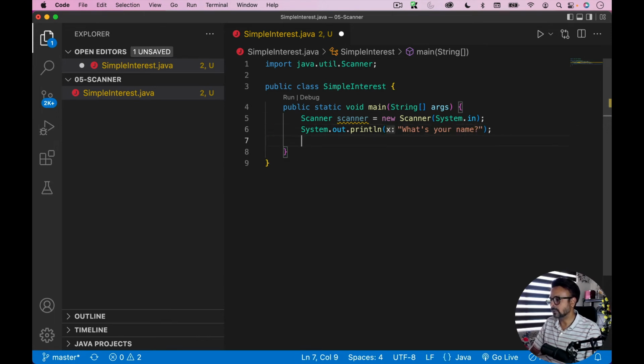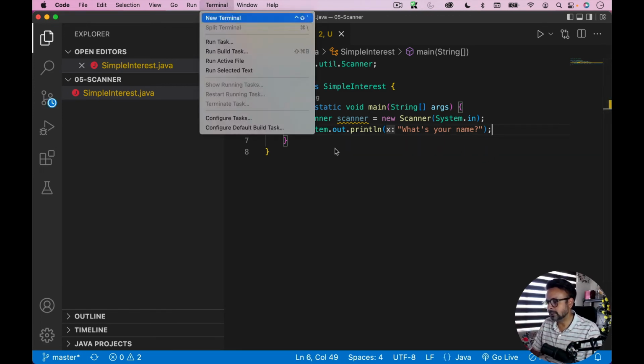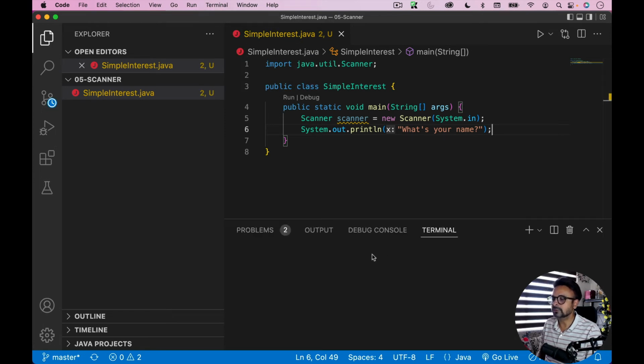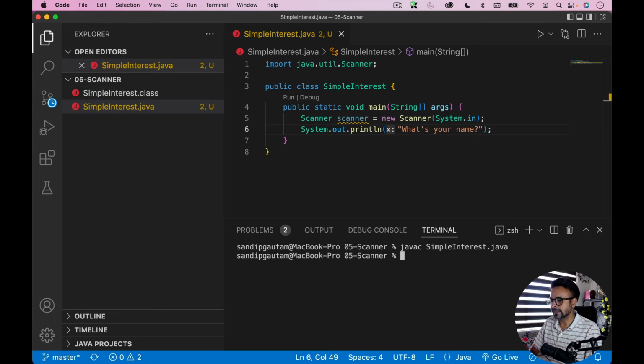And now I want to grab that name from the user, right? So suppose I run this program, it's going to show that question and it will get out of the terminal. So suppose, I'm going to open a terminal now. And first of all, I'm going to compile this code. I'll say javac SimpleInterest.java. It's compiling. Okay, I see the class created.